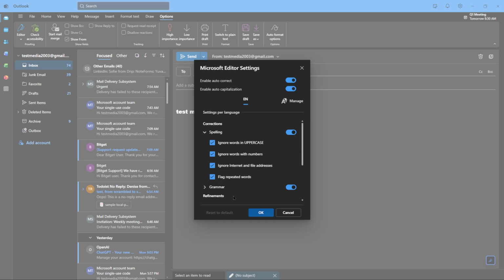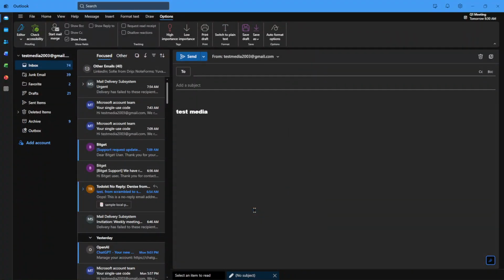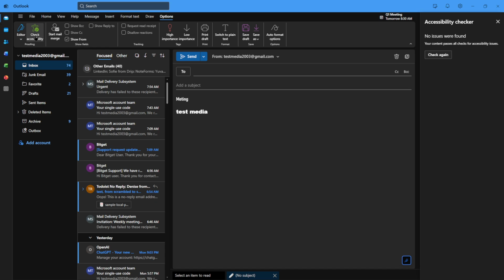After turning it on, I move down and click OK to save the change. As soon as I click OK, the settings window closes and the spell checker is now active. From this point forward, whenever I type an email, Outlook will monitor the spelling and help identify mistakes so I can fix them before sending.